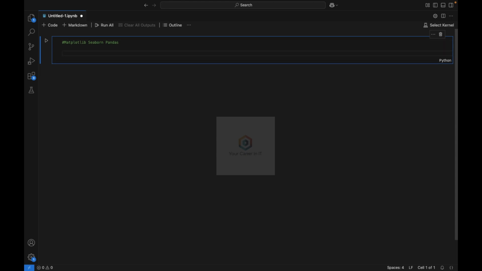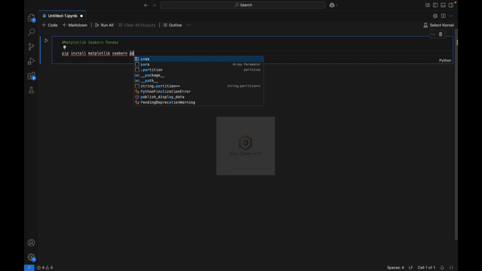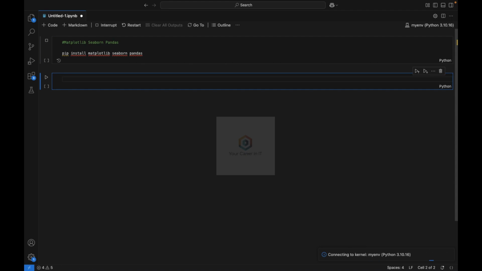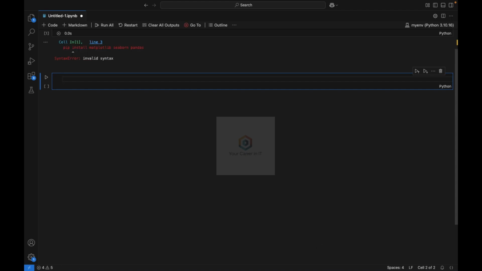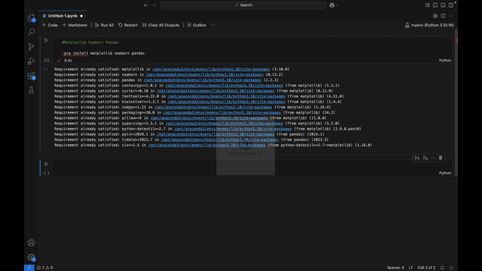Okay, so before we start, make sure you have Matplotlib and Seaborn installed. Run this command in your terminal: pip install matplotlib, seaborn, pandas. Okay, first I will select the kernel and run the cell. So in my environment, these three libraries are installed. In my case, these packages are already installed. So if you already have them installed, you are good to go.